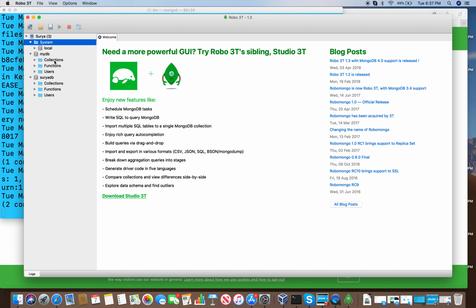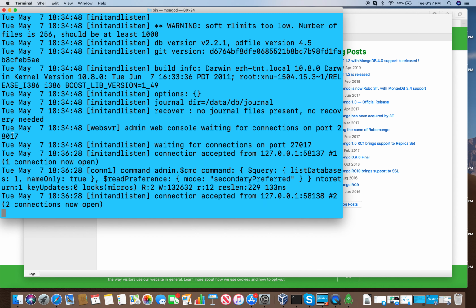The MongoDB server you have to start. The port should be listening on 27017 in your command window. After that, you are going to create a connection. Do you have all these two connections? One is the command and one is this. Process order, connection open. It has already accepted the connection also.